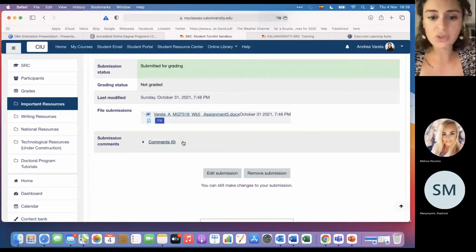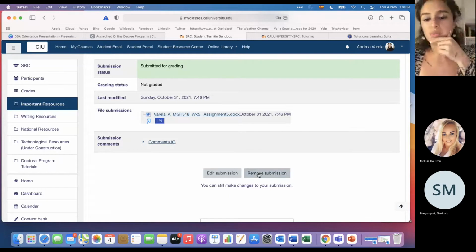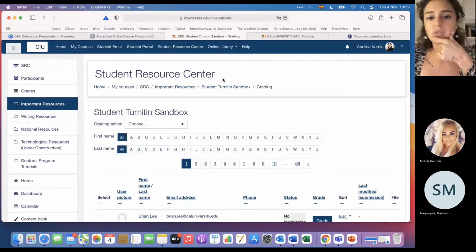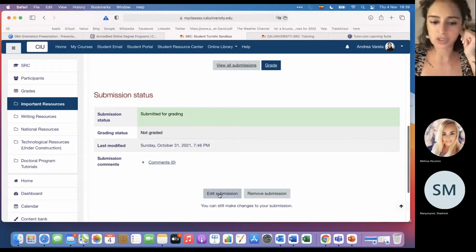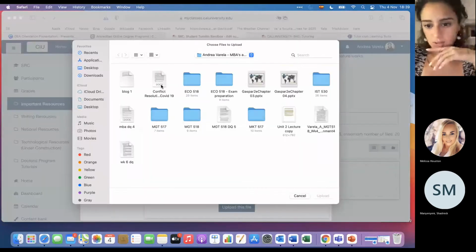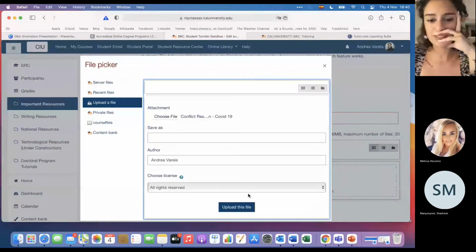And basically, in order to resubmit a different assignment, you will only have to click on remove submission, continue, and then you need to go back to the student Turnitin sandbox, and then you'll be able to add or edit the submission. So you'll be able to add a new one, choose a file, and I'll just go ahead and upload this one for the sake of the example.